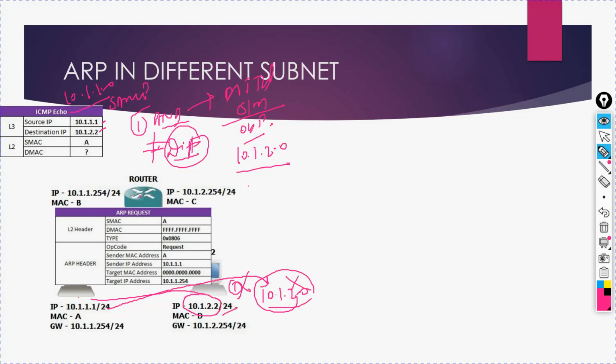So you know about your gateway, and if you are fully aware of your gateway, you will generate an ARP request for it. If you check this ARP request, the target IP belongs to the router interface IP to which this PC is connected. This ARP request is forwarded to the router, and the router sends an ARP reply. After receiving the ARP reply, this PC updates its cache with the IP of your router, that is the default gateway 10.1.1.254, with the MAC address B, because this B MAC address belongs to router B.